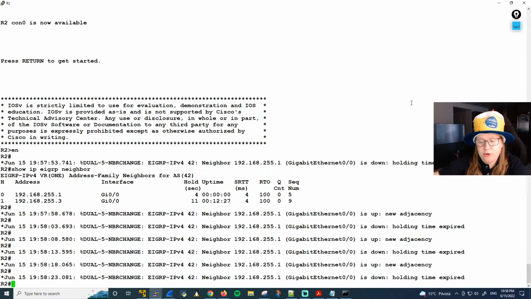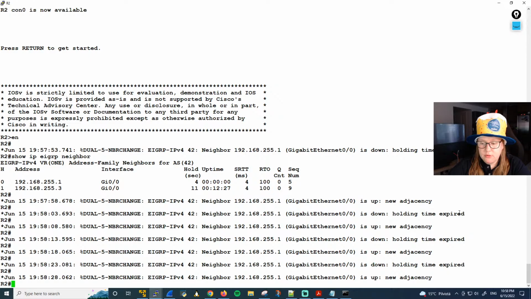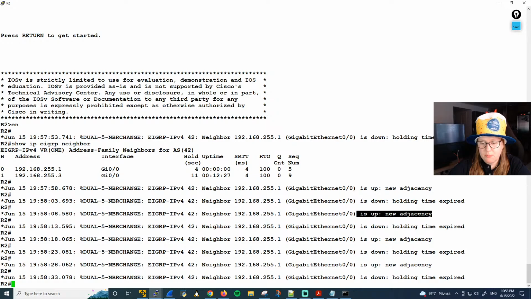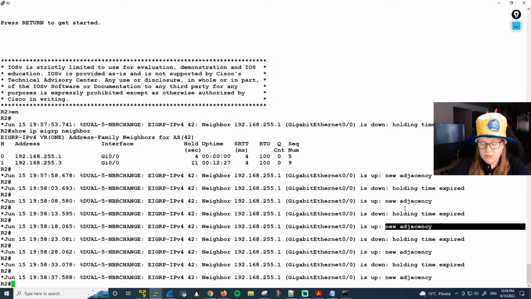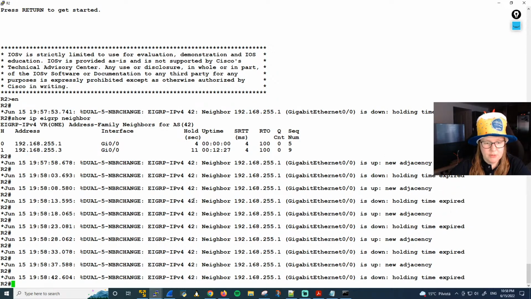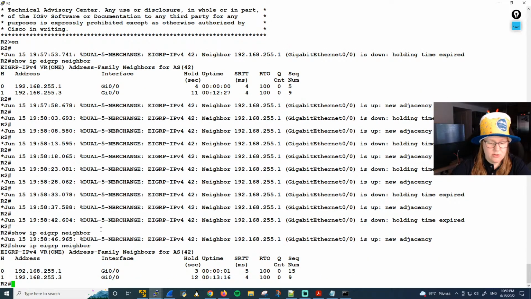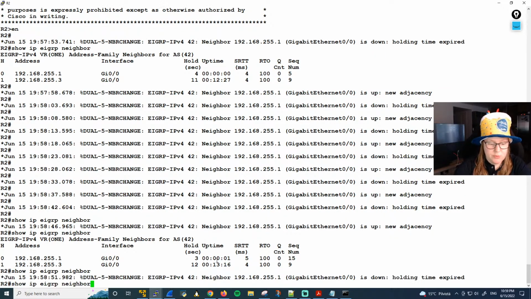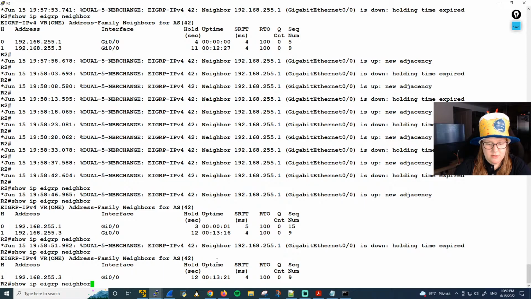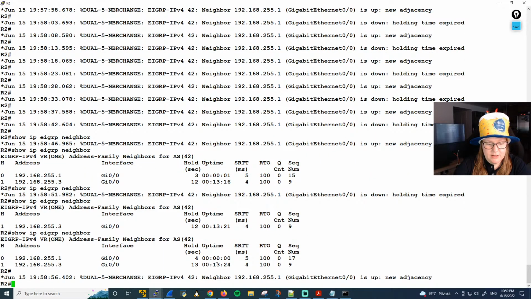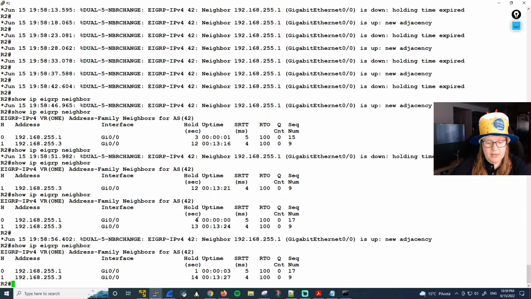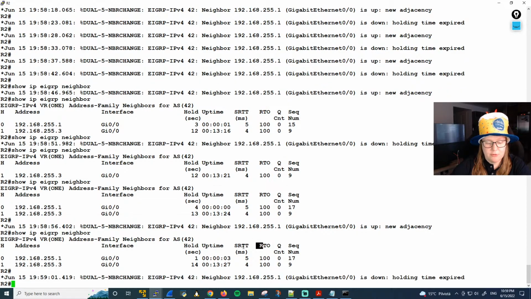So maybe you see a pattern here. Hold timer expired. Neighbor is down. Oh, neighbor is up. New adjacency. And then again. So this pattern repeats. So what we've done, as you may guess, so here you can see the hold time. If we keep repeating that same command, you see that it doesn't go above that 5 seconds that we've configured on the other side.